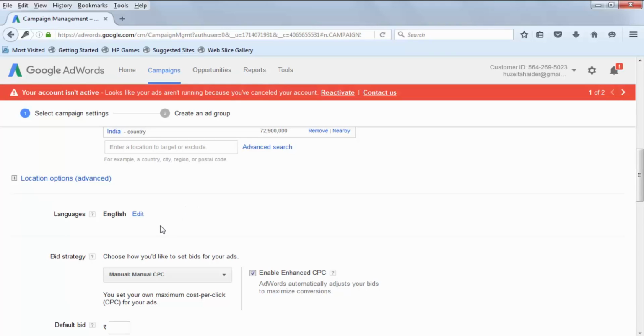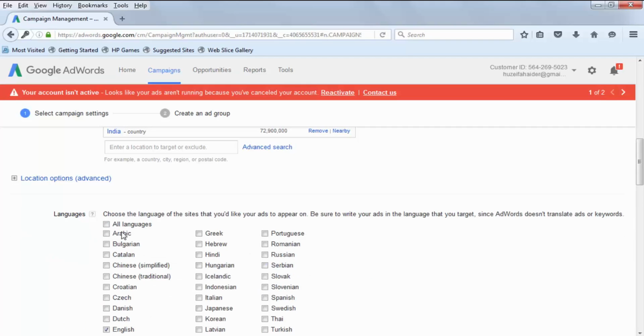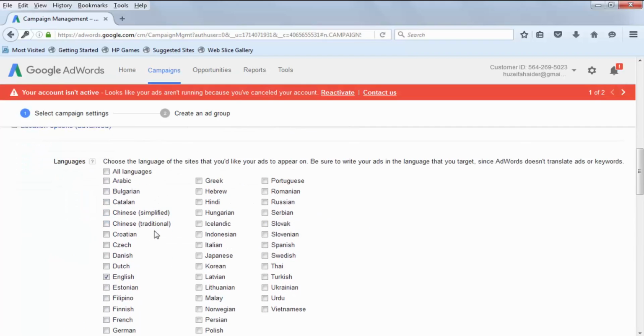Now let's say that being in India, you are targeting along with English a local language as well. I'm targeting Hindi as well, so I'm selecting Hindi as a language.